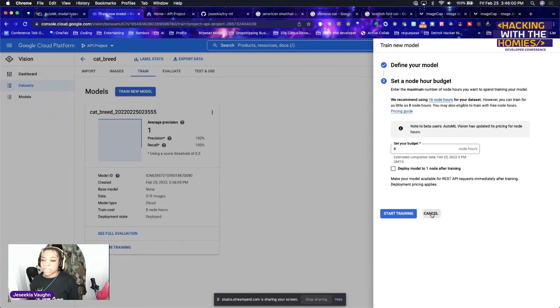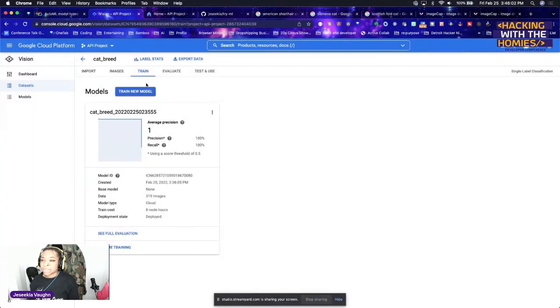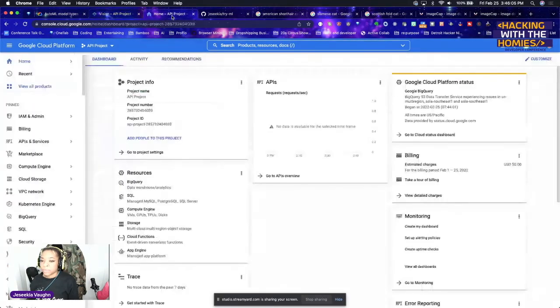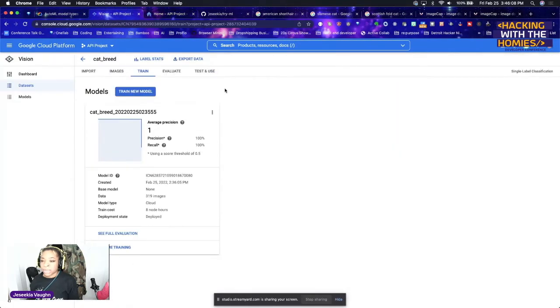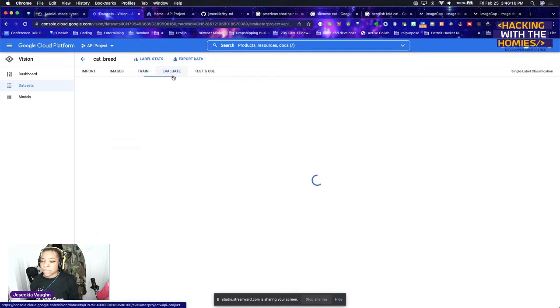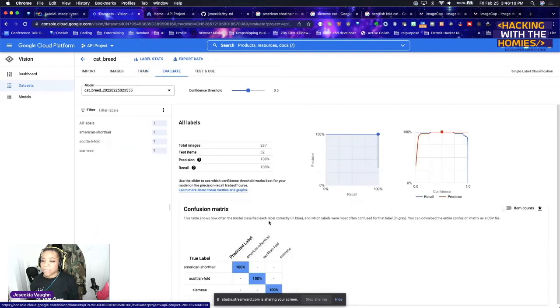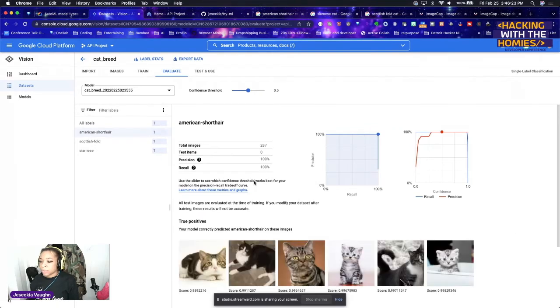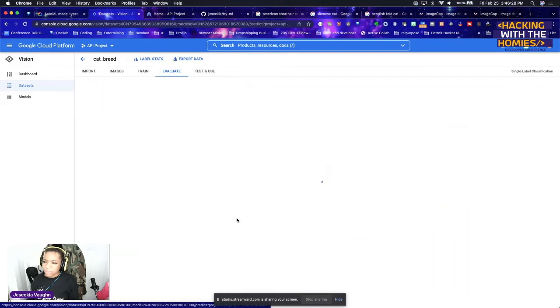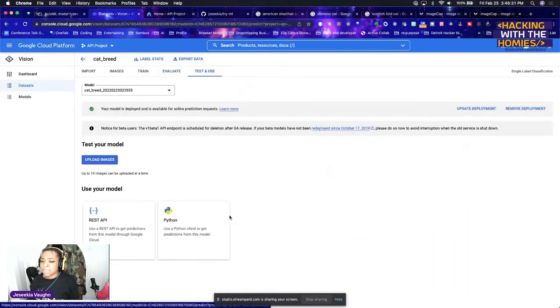I am going to check and see, but I doubt the other data is going to finish before we do. But I'll just show you now. After this data has finished training, I have a couple of things I can do. I can evaluate, and evaluate just gives you more information about how the training went. But what we care about the most is test and use.